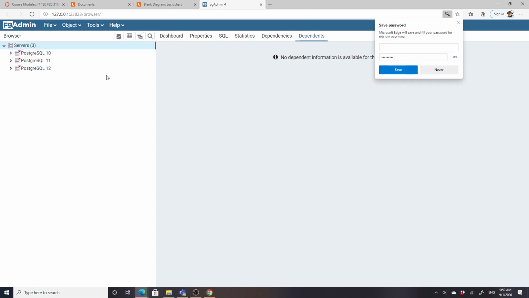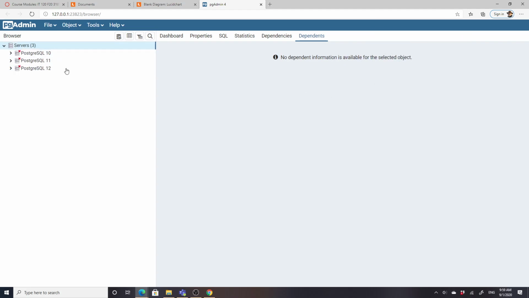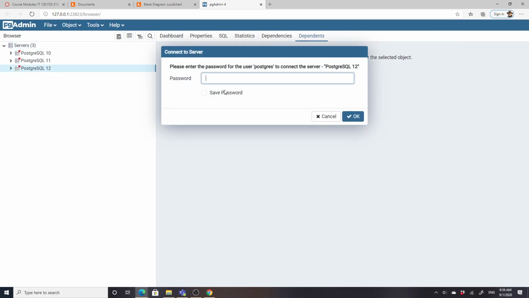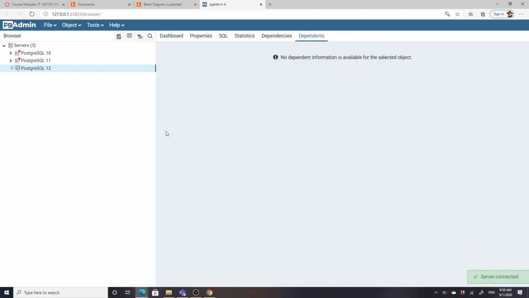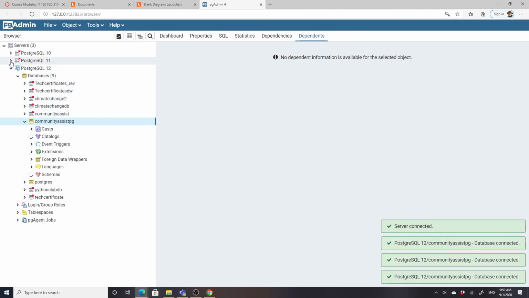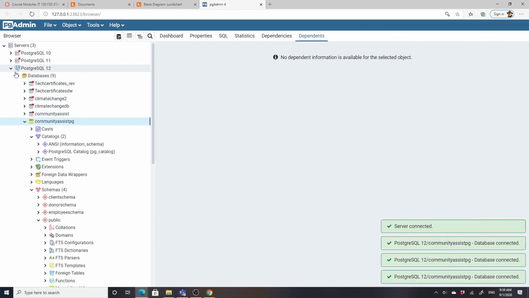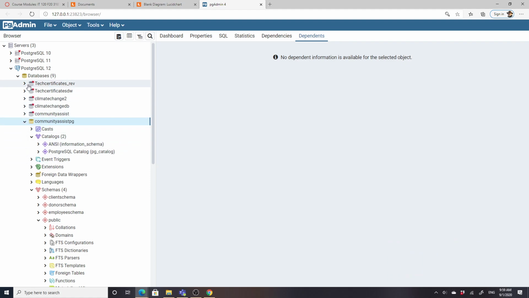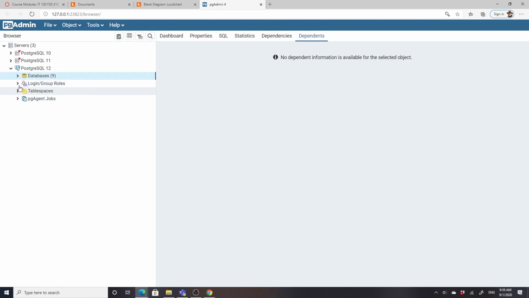And I'm going to expand my server. And I have 3 servers here, which you do not. But I've been working on this for a long time. So I'm going to add my password for a SQL Server for the 12. You should only have 12. And also you'll find that you don't have all these databases, right? But I have 9 databases. You should have like 1. And that's fine, right? This is just that you're bringing it up clean and mine isn't clean.